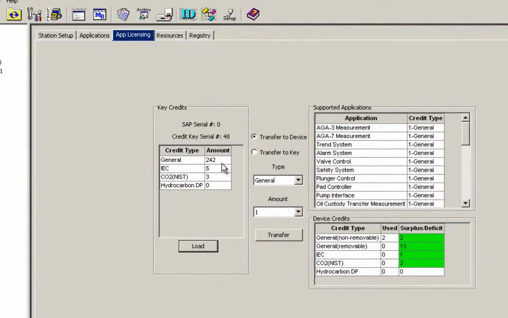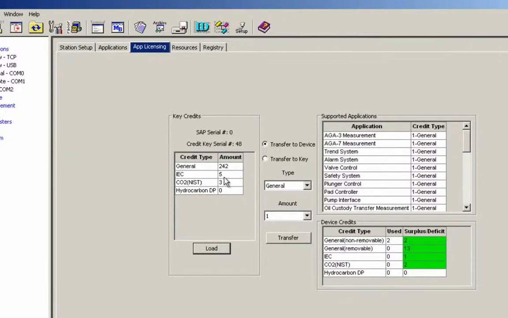Here we've got 242 general credits. I have 5 IEC, CO2 NIST 3, and then my hydrocarbon course 0. There's also my credit key serial number and my SAP serial number, and this says transfer to device. Down here in the bottom right, you can see I have used 2 general, non-removable. I have 2 in surplus, and then general removable 0. I have 13 in surplus, 0, 1, 0, 2 here.